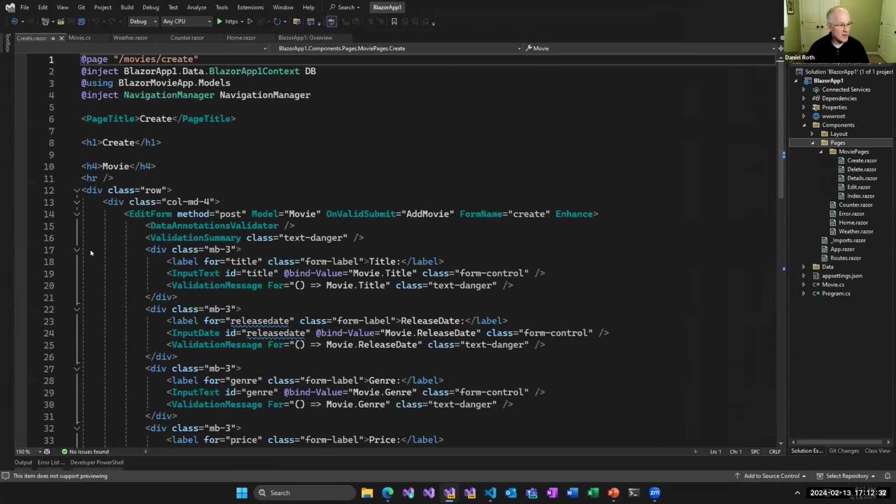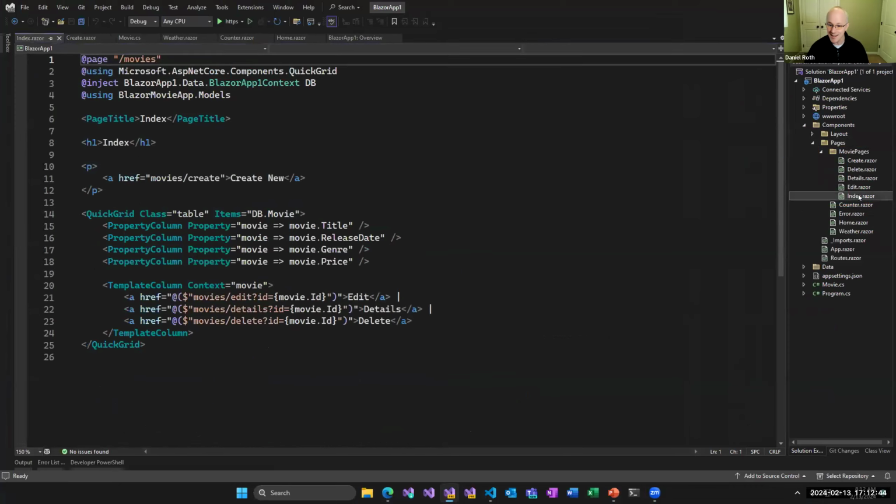The one that's showing here on the screen, this is for creating movies. So we've got a form and it's got validation set up and a whole bunch of built-in Blazor components for dealing with the various inputs. If we look at Index.razor, this is where it's displaying all the movies. And we can see this is using the new QuickGrid component that's included with Blazor. It's a data grid that's fast and functional. So we can do pagination and sorting and all those fancy things with our data set.